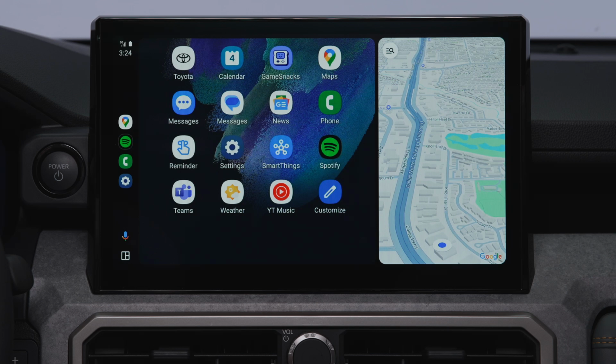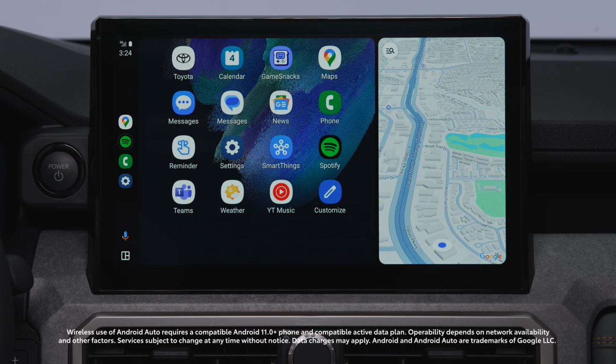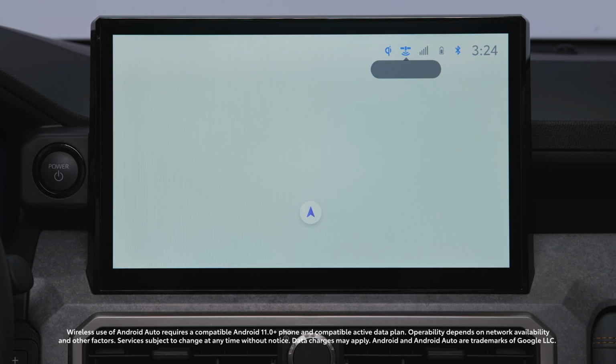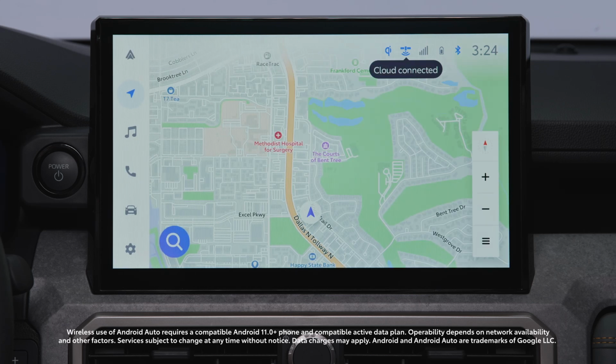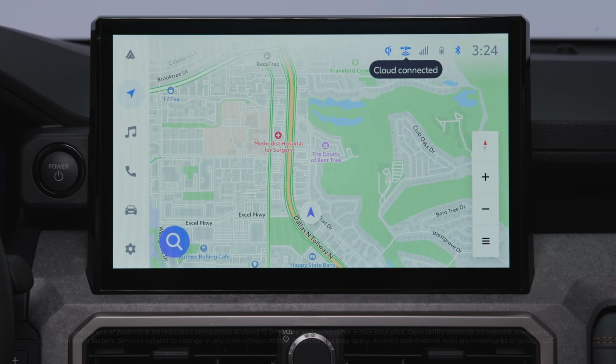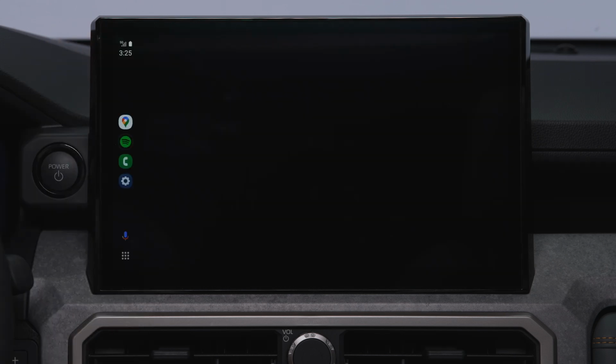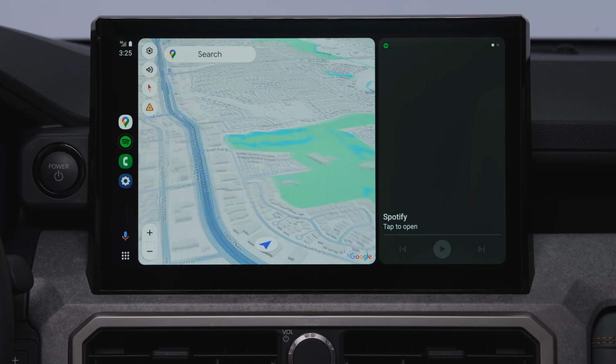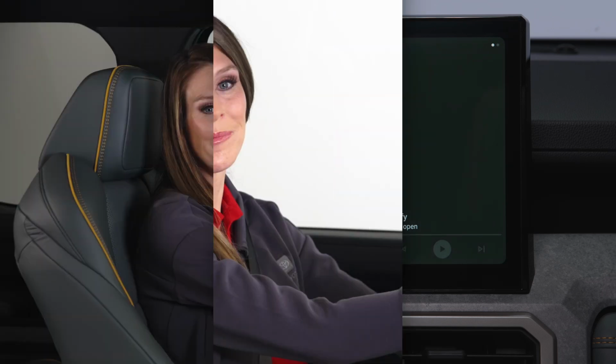The process for Android users is similar. Tap the Toyota app icon on the Android Auto interface to be brought back to the Toyota Audio Multimedia home screen. Just as with Apple CarPlay, you can return to Android Auto by tapping the icon in the top left corner of the Toyota Audio Multimedia home screen.